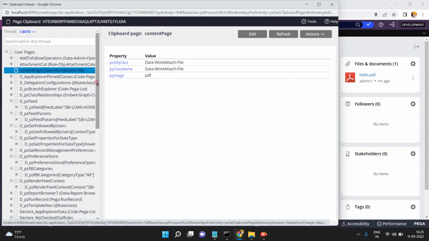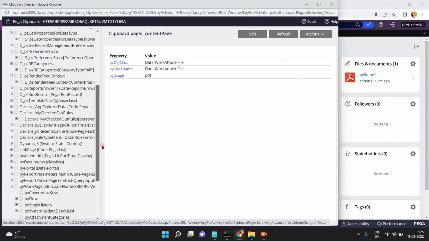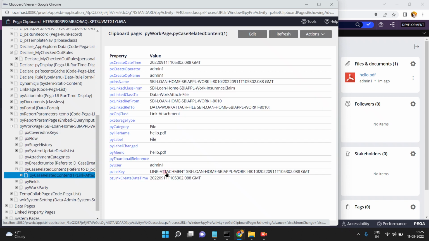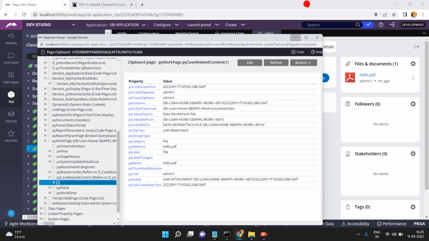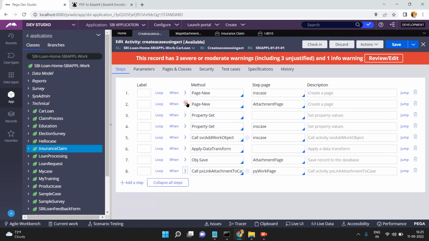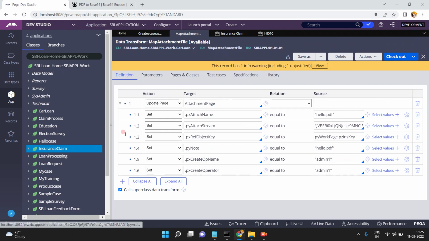Okay, now so like this. Okay, so this is the clipboard structure. This pzINSKey link attachment, and link attachment is referring to data work attach file. Similarly, if you want, you can add n number of attachments as well. So just here in the map attachment file, update page, right?